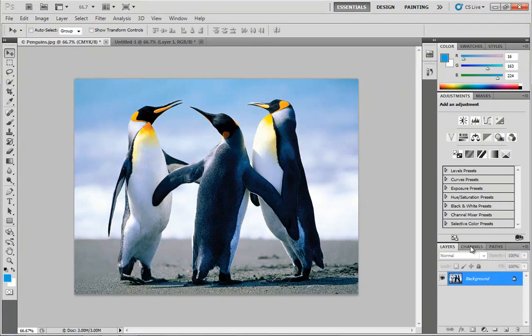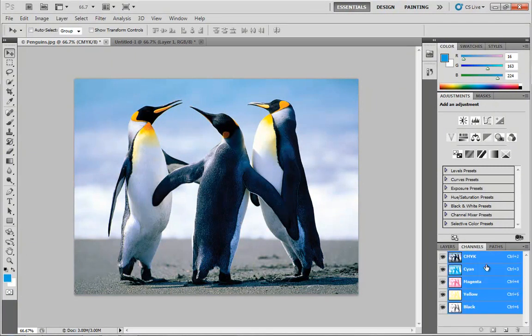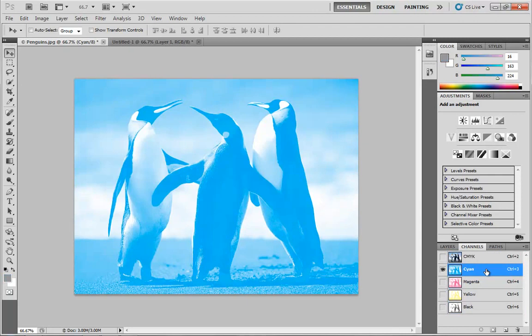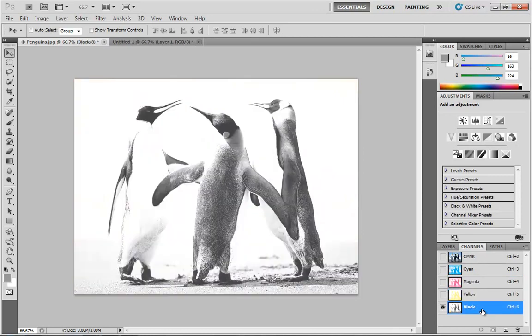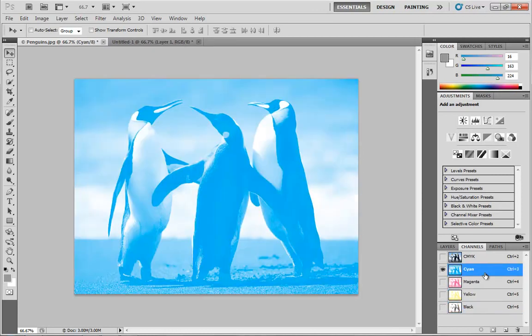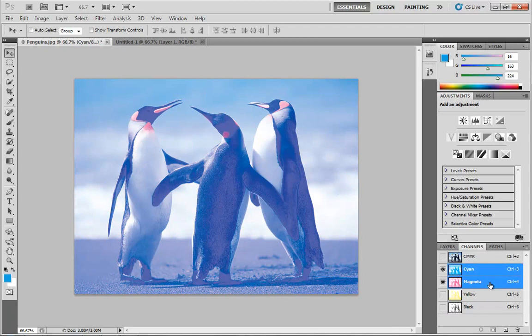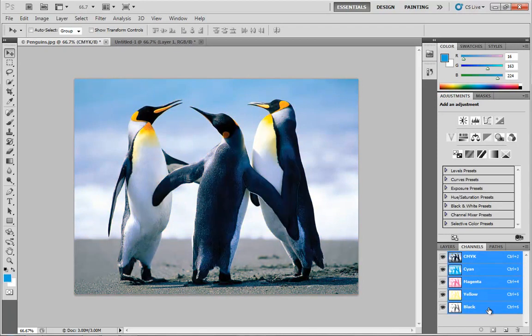But now notice if I jump over to the Channels panel, we now have channels for cyan, magenta, yellow, and black. And if you're familiar at all with the four-color printing process, this looks exactly like what you'd be seeing on your plates. So we have our cyan plate, our magenta plate, our yellow plate, and our black plate. And we can add them all together. So we can start with cyan, hold down Shift, add in magenta, add in yellow, and then finally add in our blacks. So hopefully that makes the difference between layers and channels make a lot more sense.